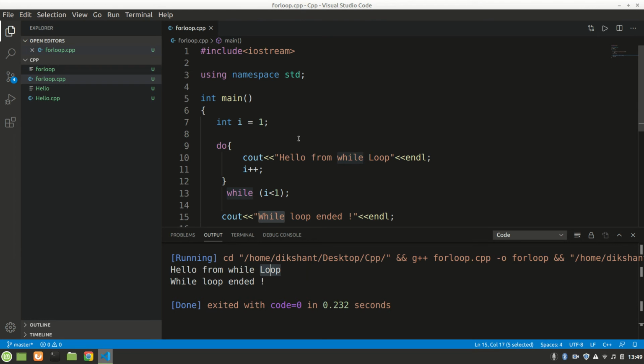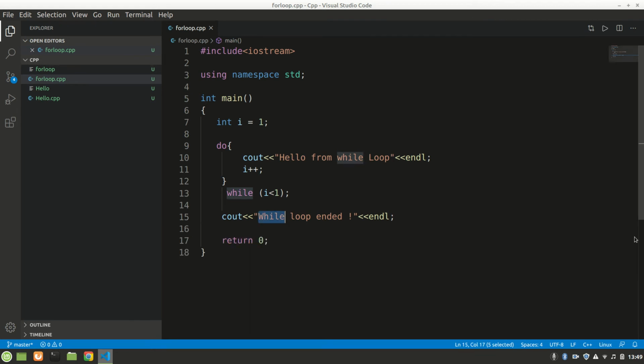So all right, guys, we did the for loop, while loop, and do while loop. That's it.